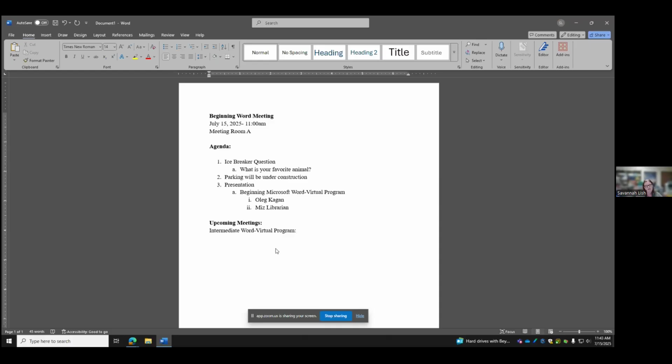Program, colon, and that will be July 29th at 11 a.m. So we always want to end with our upcoming meetings or important things, like if there's an important training coming up. That way people know what this meeting is for and what we are planning for the future. Just makes it a little bit easier. You can also put the meeting room if you would like, but you don't always have to do that.